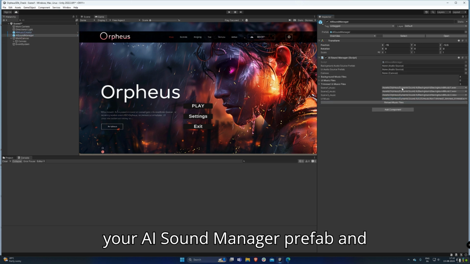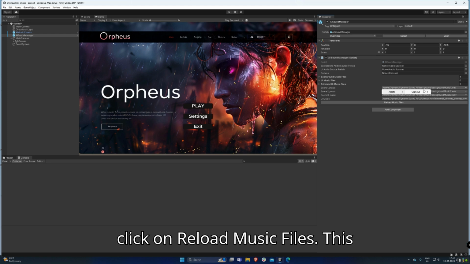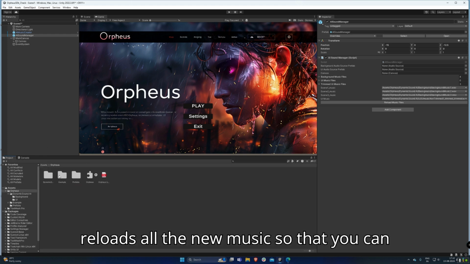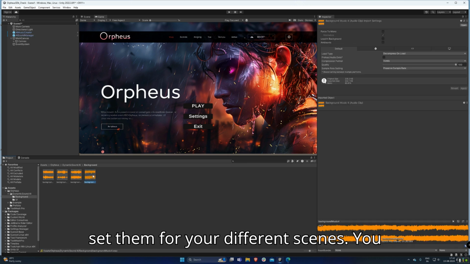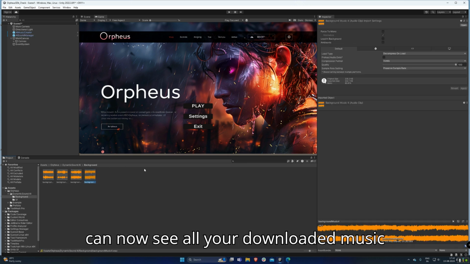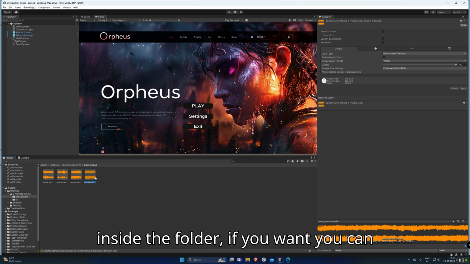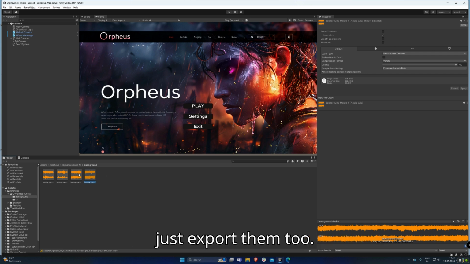Go to your AI Sound Manager prefab and click on Reload Music Files. This reloads all the new music so that you can set them for your different scenes. You can now see all your downloaded music inside the folder. If you want, you can just export them too.